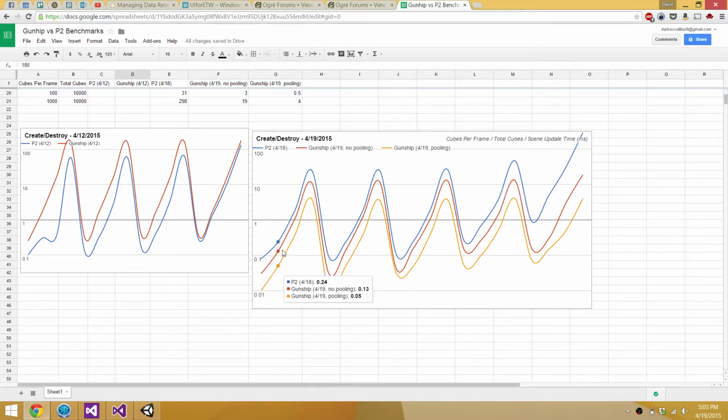Now there's a third line here on the second graph, this yellow line, and if you look at the label, it specifically says Gunship with pooling. This is referring to object pooling in Gunship. Most of this week, P2 was outperforming Gunship, and it wasn't making sense to me why. By all rights, it seemed like Gunship should be running faster.